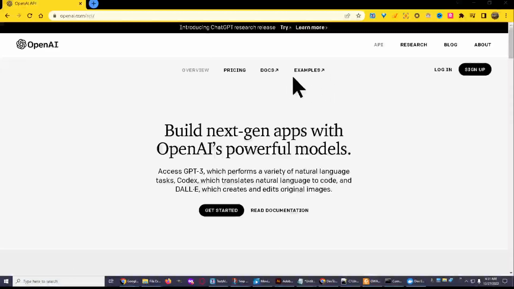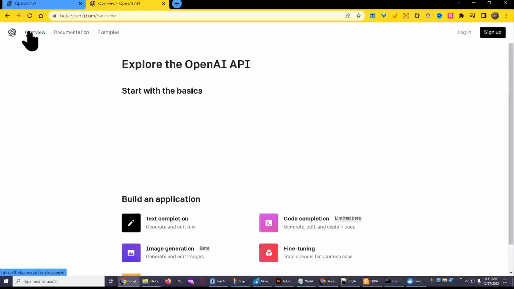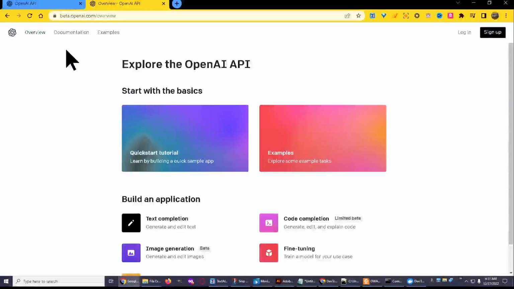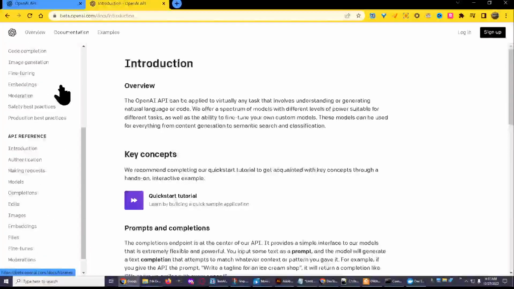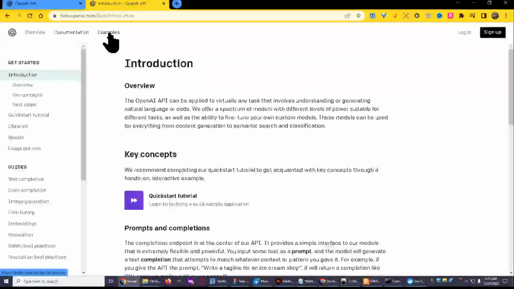Okay, so I'm not signed in at all. I want to show you what's available when you're not signed up or signed in. You're just looking at the web page. So let's click on examples. As you can see up here, I'm not signed in. And we have overview that will give you some tutorials about it. We have documentation. It has a whole lot of information over here. And then we have examples.